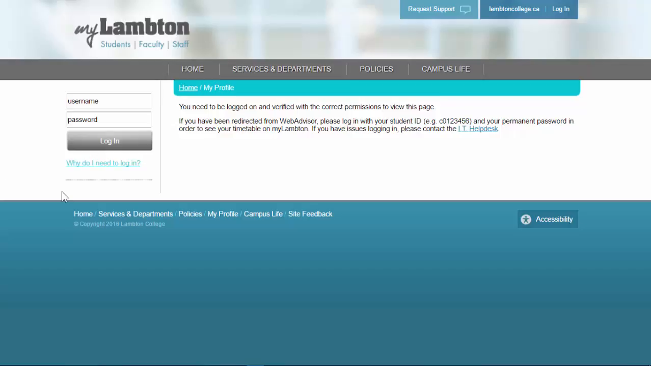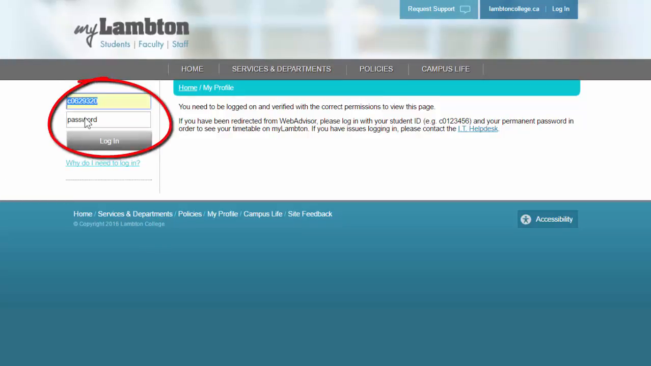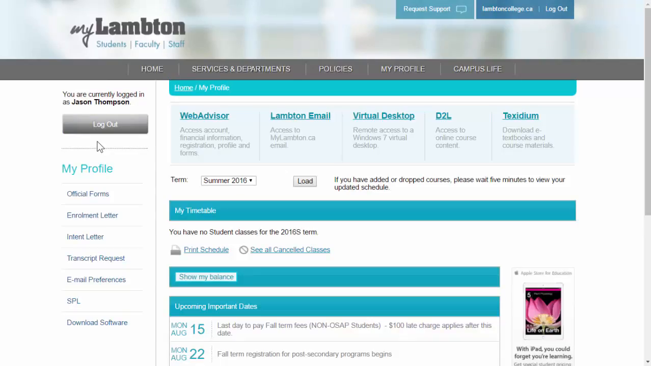So you can see here we're at the My Lambton portal where you log in as a student, so we'll go ahead and do that. We'll get logged in and it brings you to your student homepage. Here you have access to your web advisor, your Lambton email, virtual desktop, and Desire to Learn. So we'll go ahead and click on the D2L link.